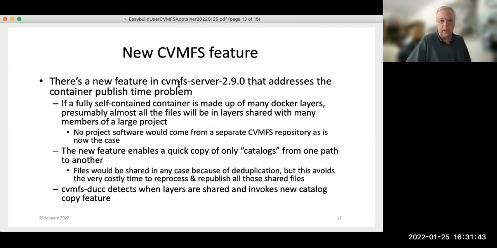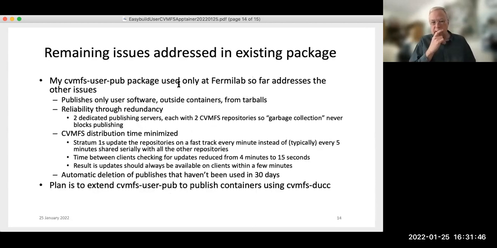And then for the other issues that I talked about, I already have a package called CVMFS User Pub that's used only at Fermilab so far, that addresses the other issues. That package currently publishes only the user software piece, what we call user, the researchers, and it puts them in as a tarball. Whenever some users at Fermilab submit a job, they give a tarball of software they want to distribute. It goes over to other servers that publish them in CVMFS.